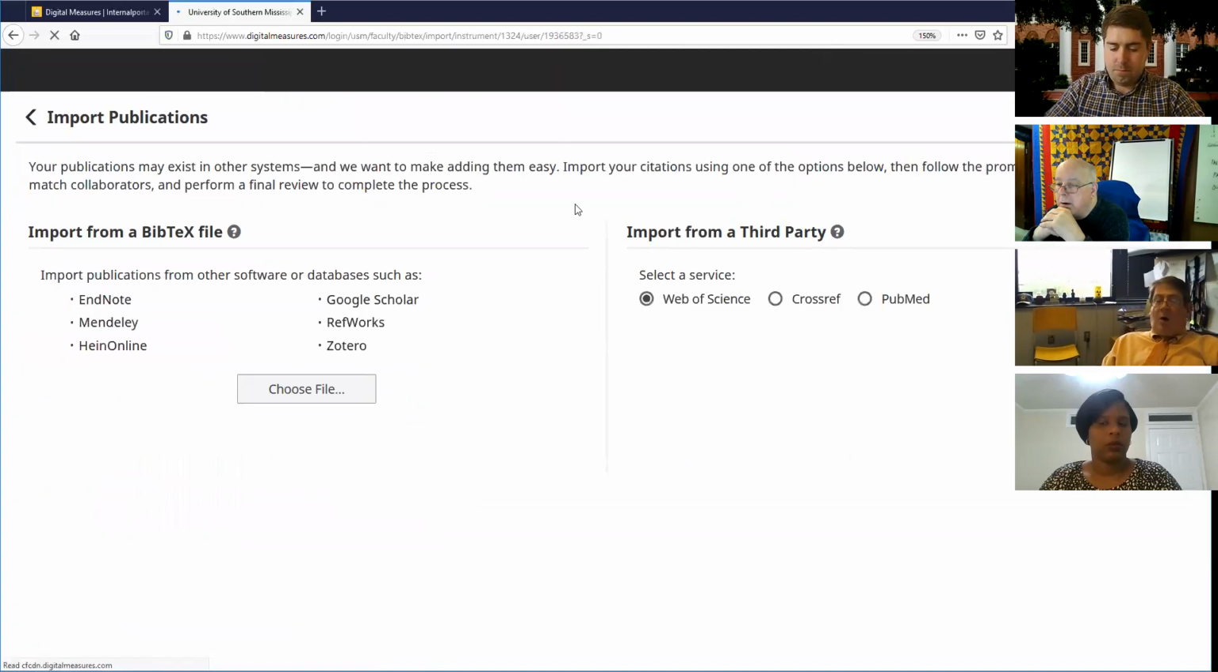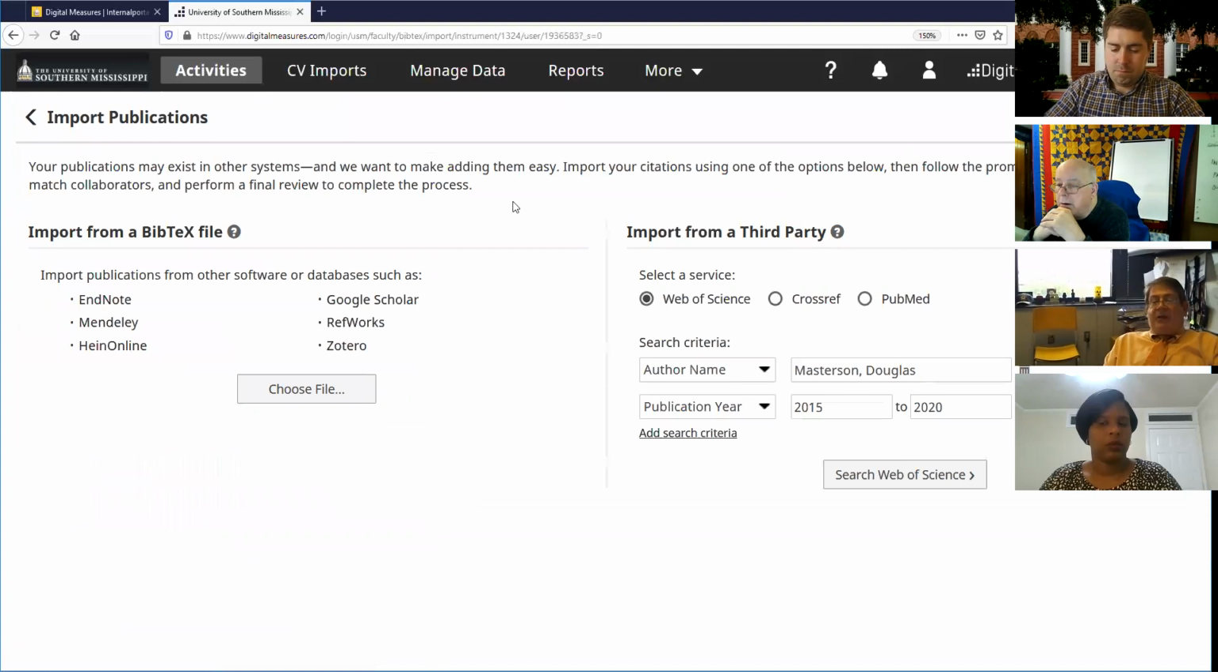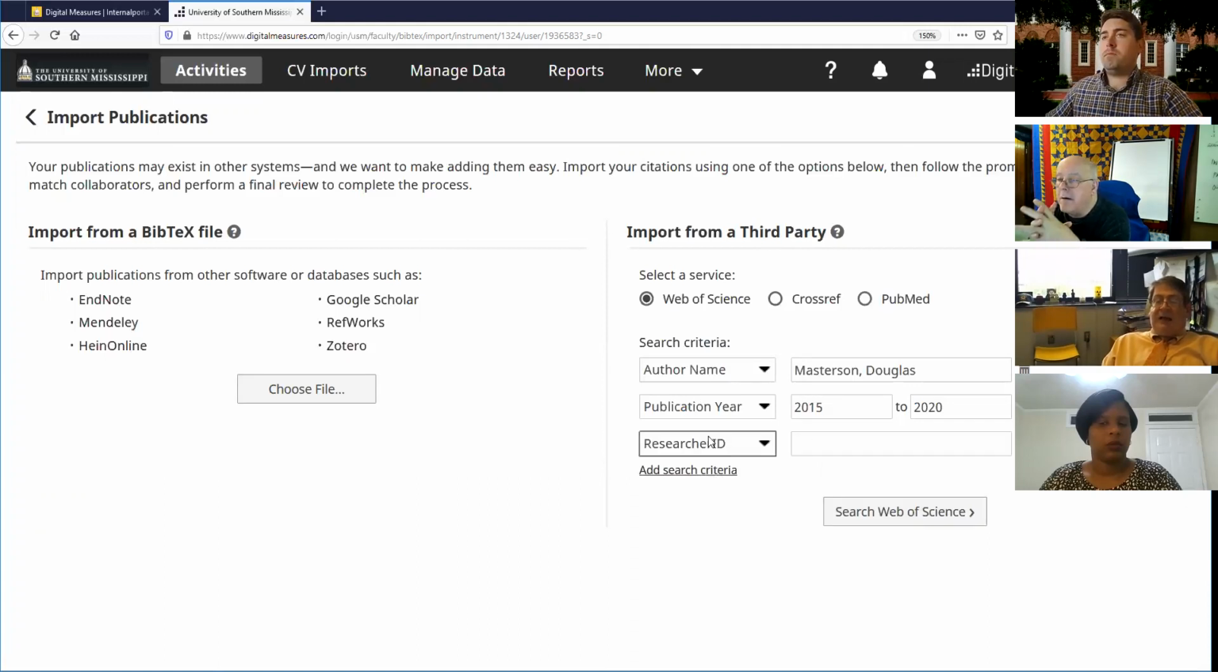So you can import your publication information from a third-party vendor. At this institution, we have subscriptions to Web of Science, Crossref, and PubMed. So we can import your information directly from those databases. Okay, you would just put in your name, your publication years that you were interested in looking at. You can add any other search criteria that you want to, like your research ID, and then you could search the Web of Science. It'll search it, it'll find everything, you'll select what you want to import, and then it will automatically import it into your publications list.